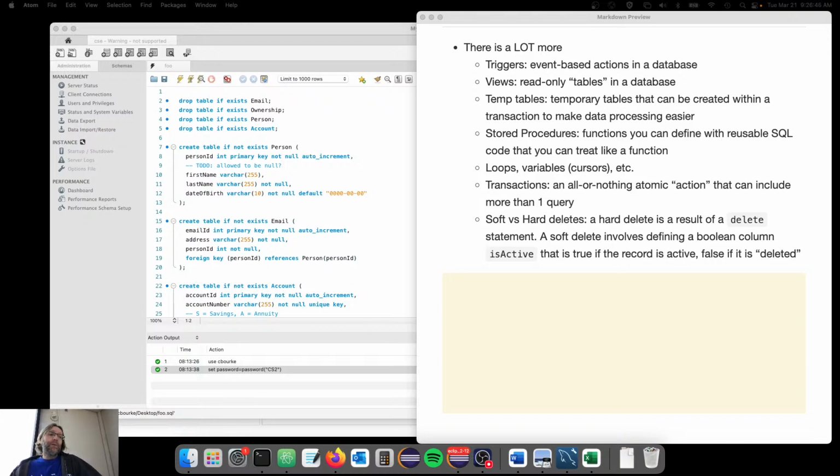A soft delete is where you define a column called, say, is active, right? And it's a Boolean, it's true or false. It's true if the record is active, false if it's deleted, right? So I put that in quotes there because it's not really deleted, is it? That record is still there, it's just that is active is false. So when you go to query something out of the database, you only query the results where active is equal to true. That way, it looks like it's deleted from the front end or from any queries that you run, but it's not really deleted.